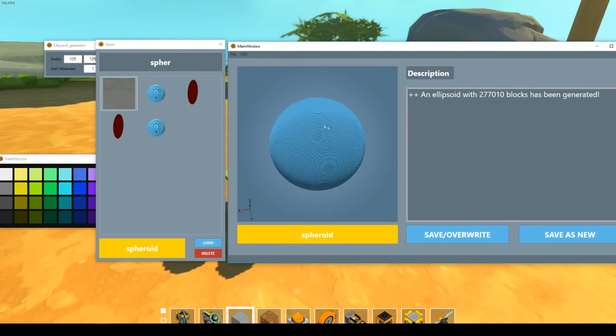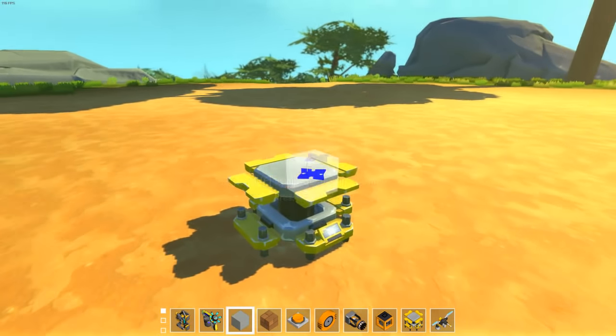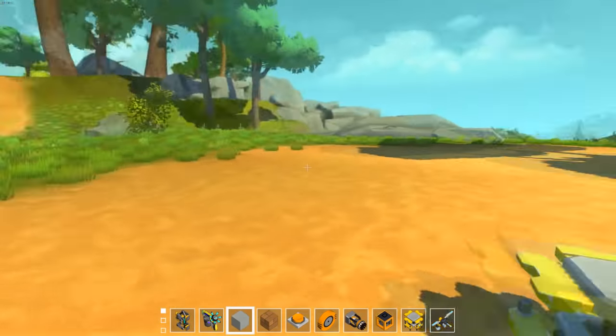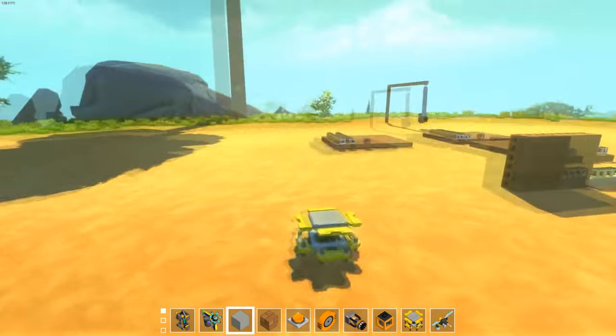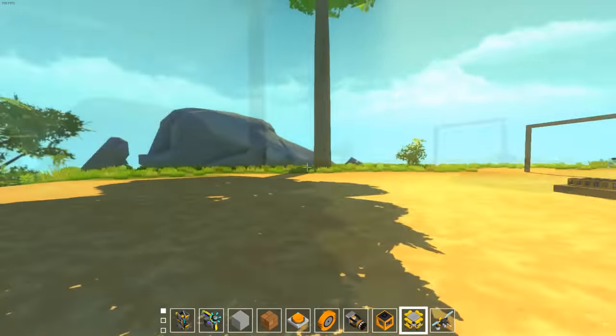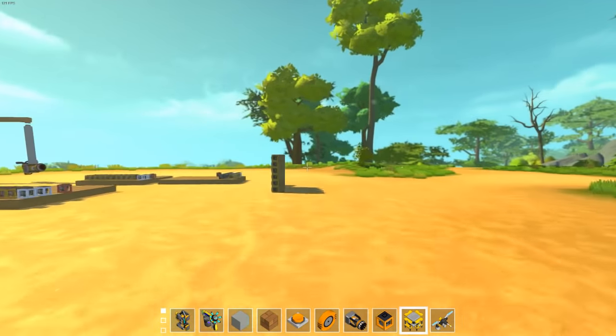Like, I've already spawned it in here, but if we save override and then try to spawn it in game, blueprint saved, okay, let's check it in game. It already has problems here, but it's so smooth. Look at it. It's beautiful. And if you want to build it, you can still move. It doesn't freeze. There's a weird thing about it. But yeah, you cannot really spawn these huge spheroids.